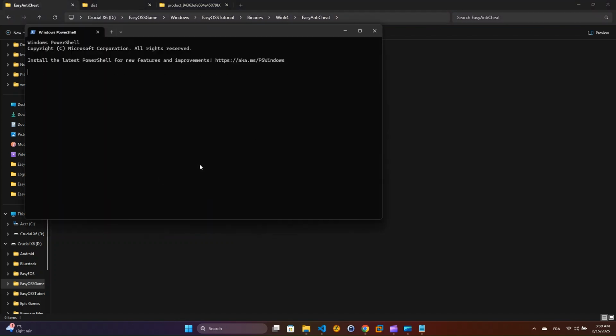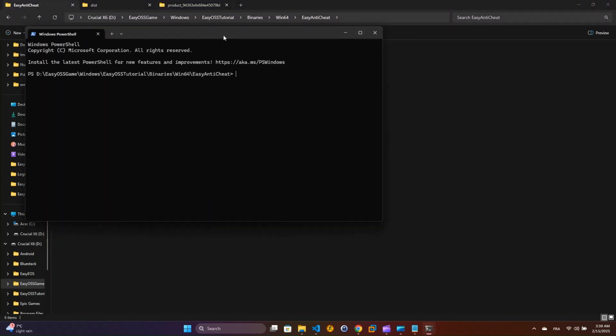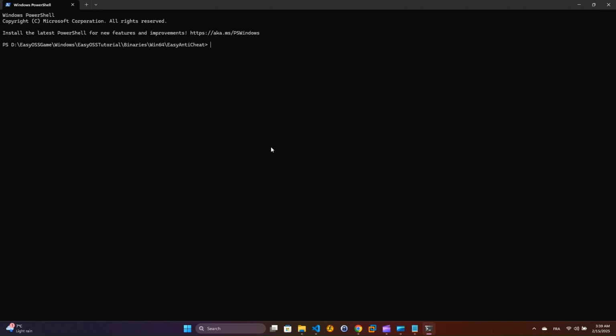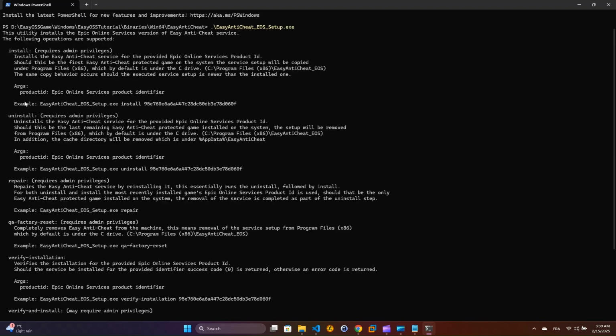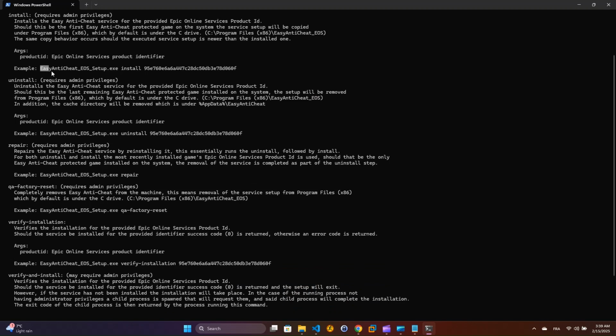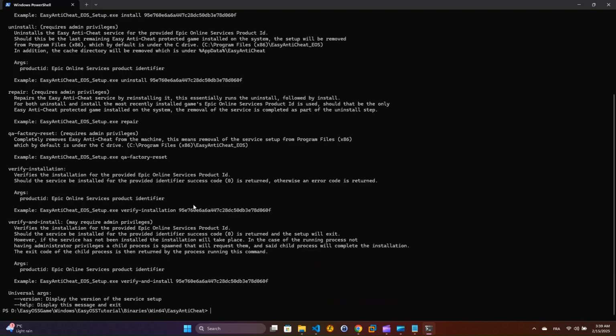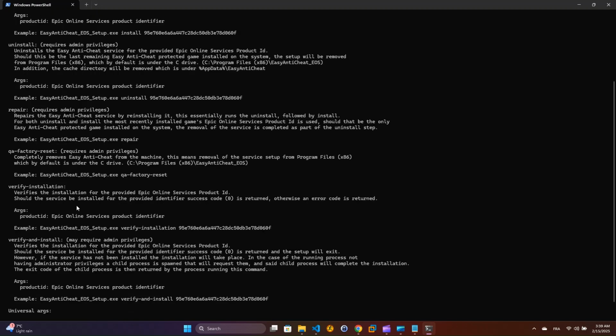Open a terminal to run the setup command. Type the command easy anti-cheat EOS setup to get help and the settings it accepts. To install the easy anti-cheat software, you need to run the command install followed by the product ID.